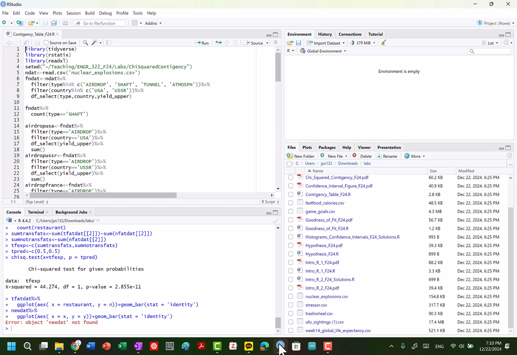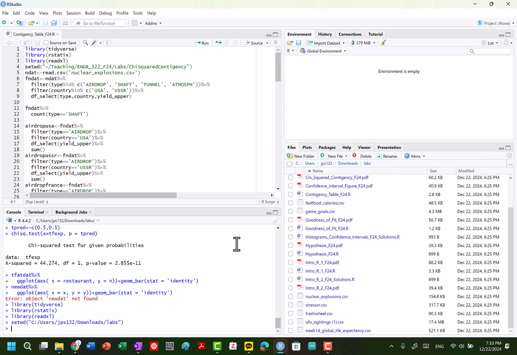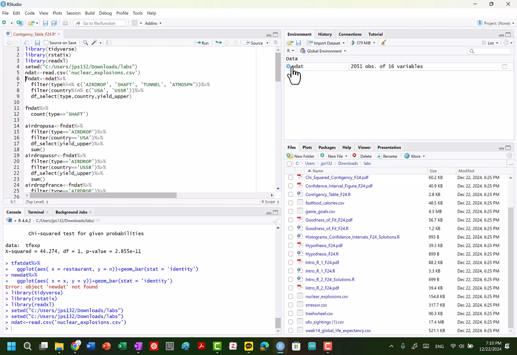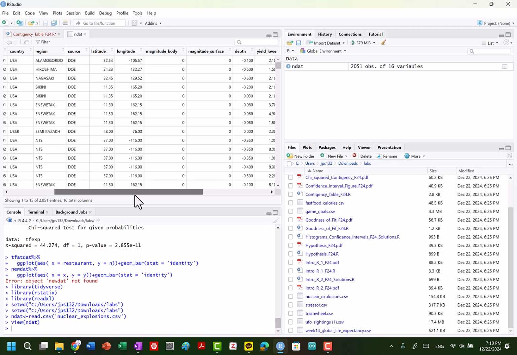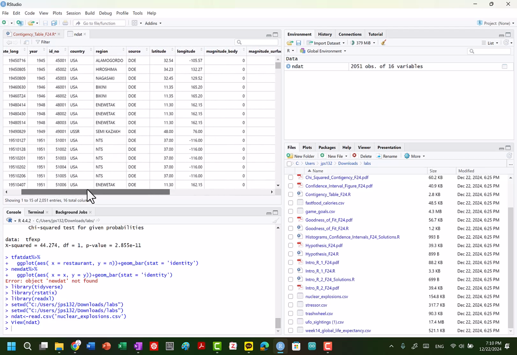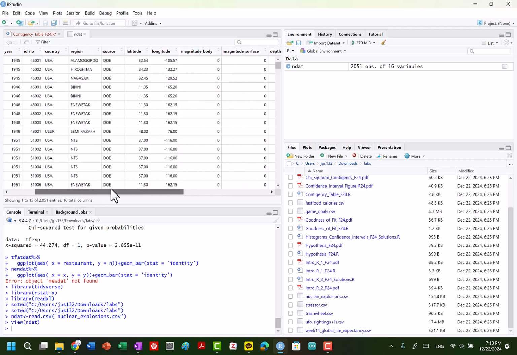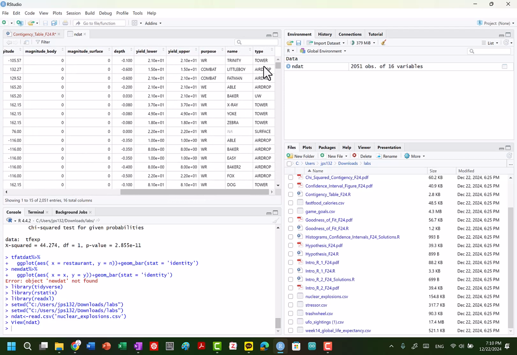I'm going to load up our packages. I am going to set our working directory as usual in this downloads folder where the data is. And our data is going to be this nuclear explosion data. And we can see here we have country here, and then we also have our, let's see, where's our type? Not source. Type is here, and then we also have basically the upper yield here.